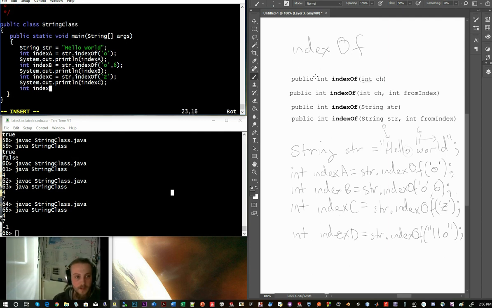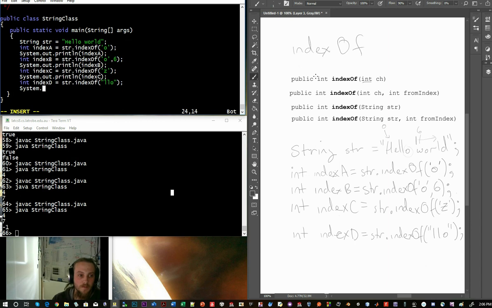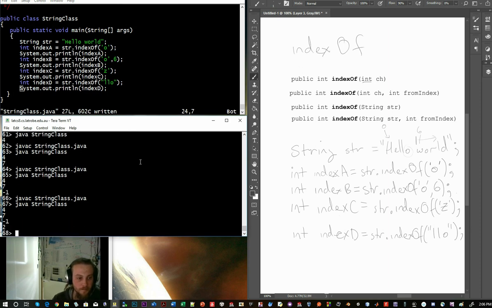Int index D equals string dot index of LLO, print to system, then index D. Okay, and you see that we get the 2 there. The last one there is very similar to this. We're looking from a string from an index. I'll leave that for you to explore.